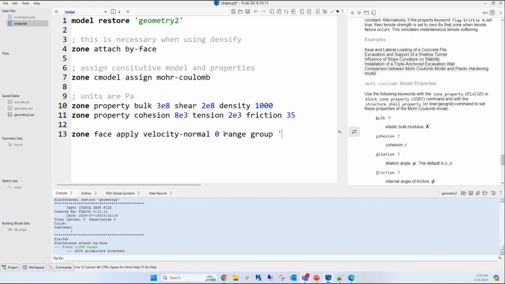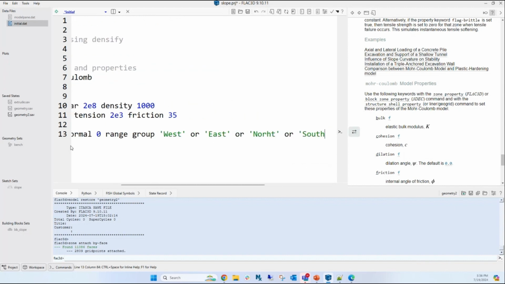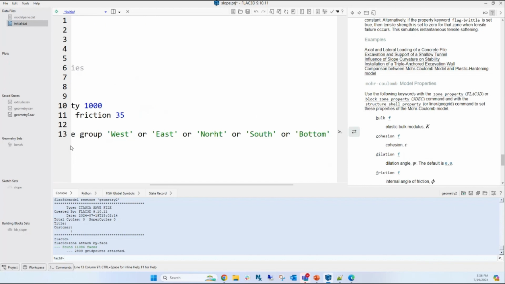And now we can use those group names that the model pane came up with. So west, right? And then I could theoretically copy and paste this line and say range group east, and so on. That ends up being a lot of typing. I can make this a little bit simpler by saying range group west, or east, or north, or south, or bottom. I don't want to fix the top because it's the actual surface of the Earth, but I do want to fix all of the other things in the normal direction.